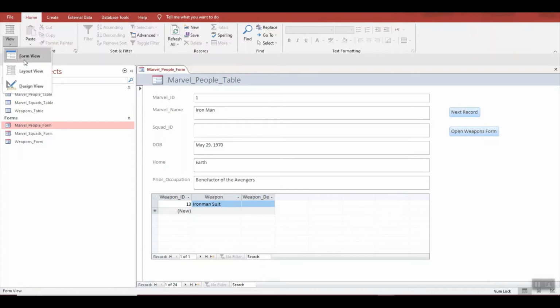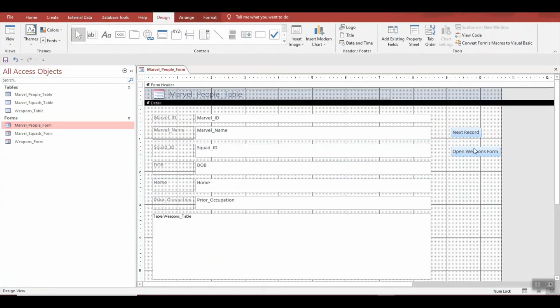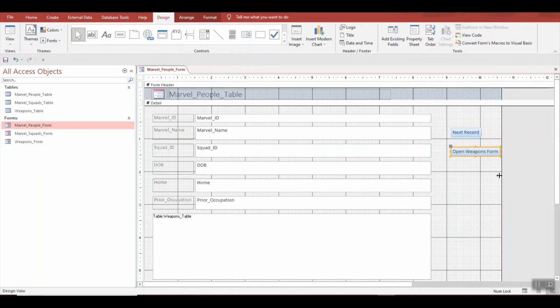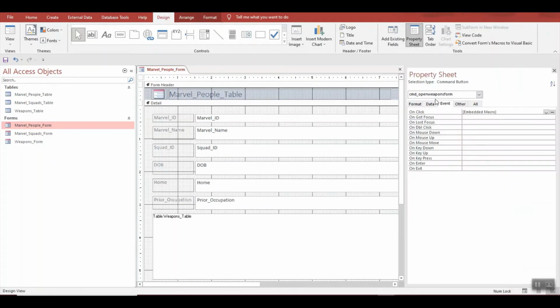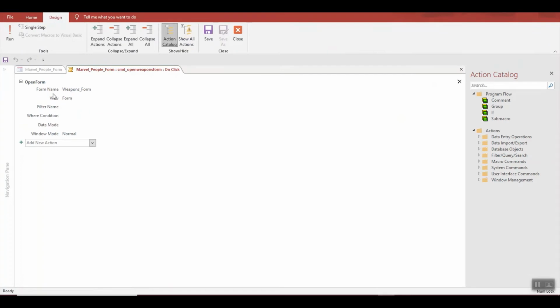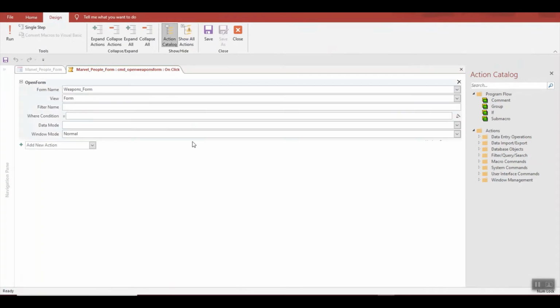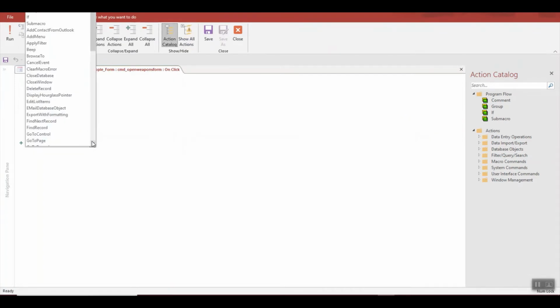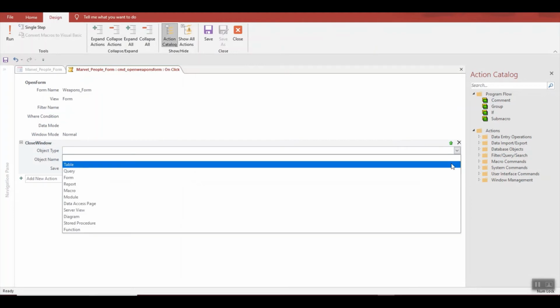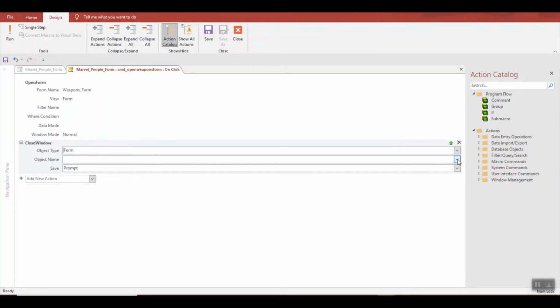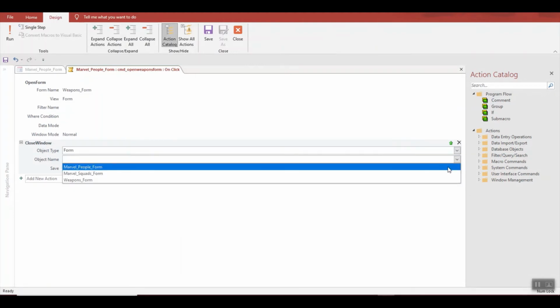I'm going to go to View, Design View. I'm going to click on the button. Then I'm going to right click and go down to Properties. So right now on click, it's doing whatever is in this macro. So let's look at the macro. It's telling me it's going to open the weapons form. But let's say I also want it to close a form. Let's close the window. It's asking me what object type, and it's going to be a form. And I want it to close the Marvel People form.